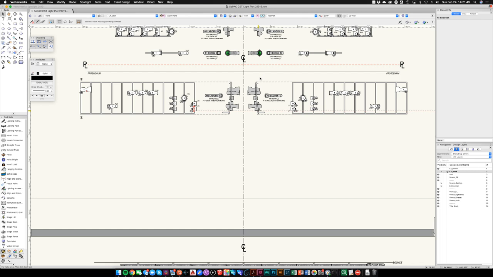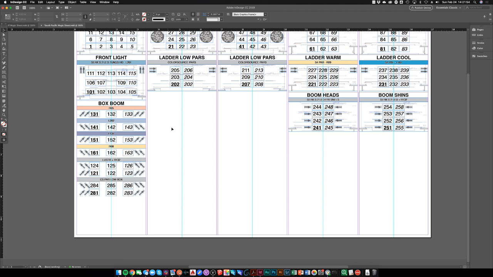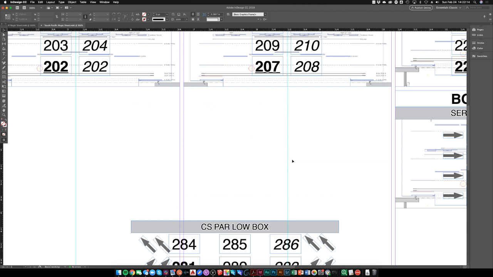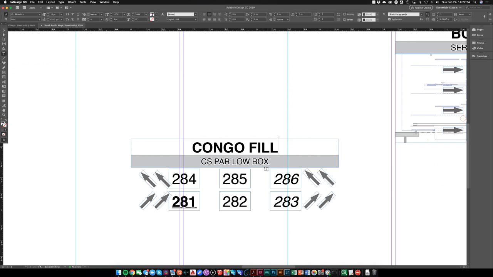So for this, I am going to do a box of itself, but I'm not going to do a stage view of it because, again, they're not really hitting any particular place on stage. They're kind of washing the whole thing. So I'm going to start with, I'm just going to copy paste this guy. And I'm going to, oh, I need a header too, don't I? And call this Congo Fill. I do still call it Congo Fill, even though I'm not using Congo. Lee 71.